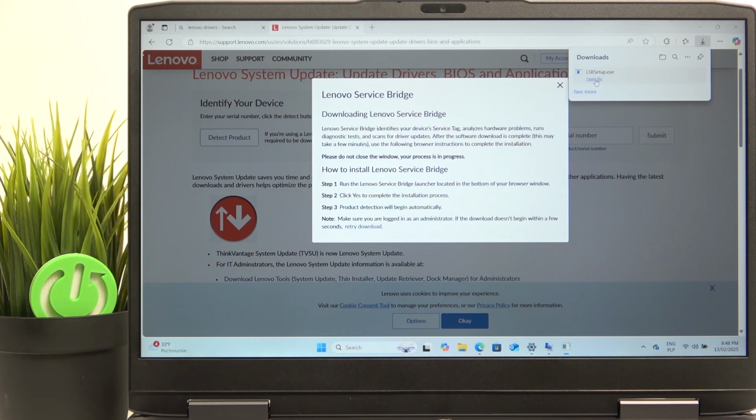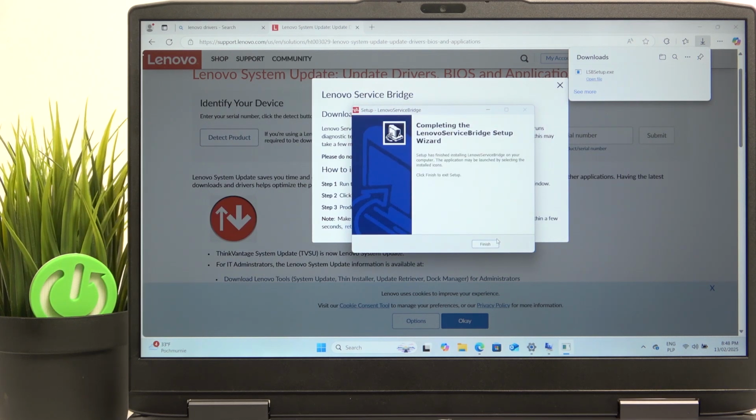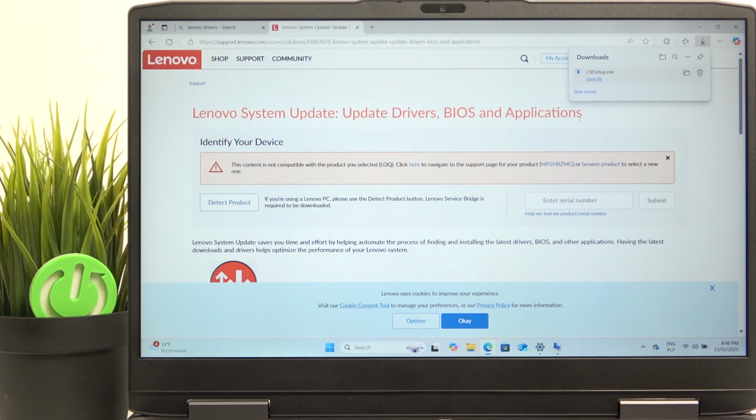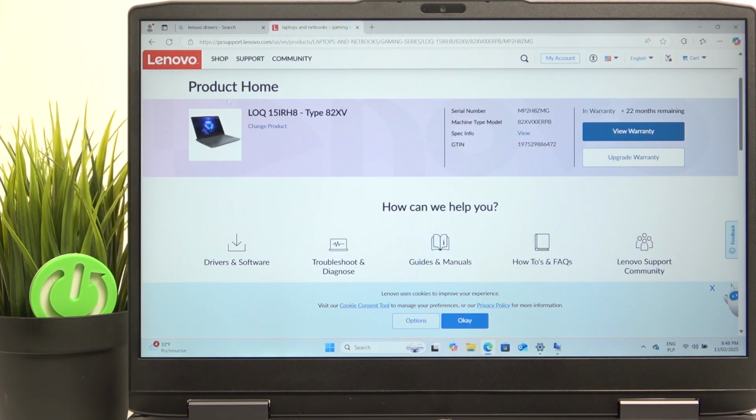So I'm gonna open the file. Then next, it'll just install a program that will allow me to identify my product. So I'm gonna go to detect product. Okay, so actually it says click here, so I'm gonna click here. Then it has navigated me to this website, so actually I had the correct model.